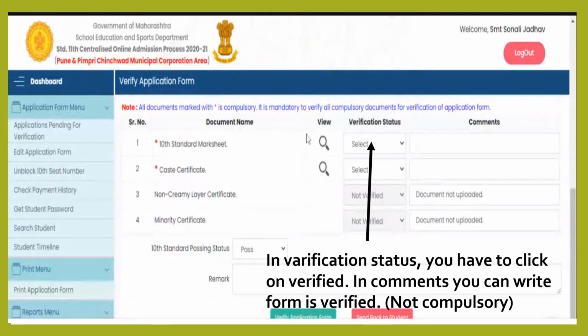In the comments you can write the form is verified. The comment option is not compulsory, but if you want to write for your knowledge, you can write the form is verified. Same for the caste certificate: if the caste certificate is uploaded, then you can view it, and if it is okay, then you can check the status as verified.